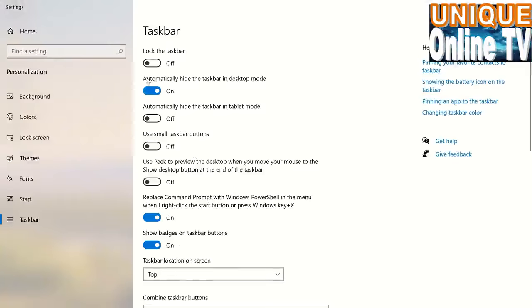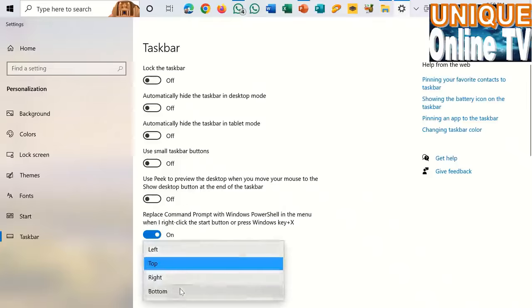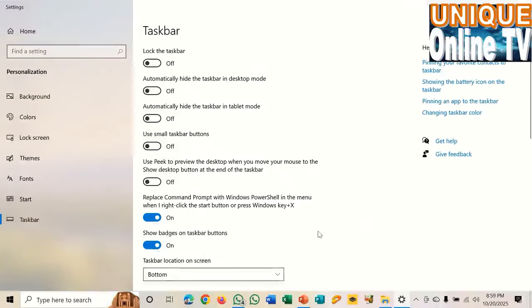Look at there now: "Automatically hide the taskbar in desktop mode." You see, it is on because I want it to hide where I don't need it, and where I need it, it comes. You see, it is on. If you put it off, it doesn't stay steady. So let me bring it down again so you can see it better. Let me just take it from here. I say bottom. Now you see it comes to the bottom.